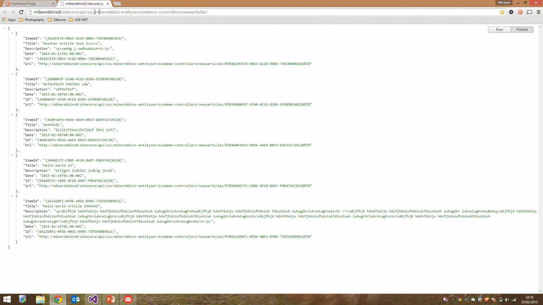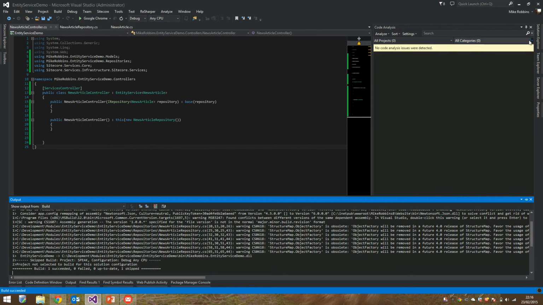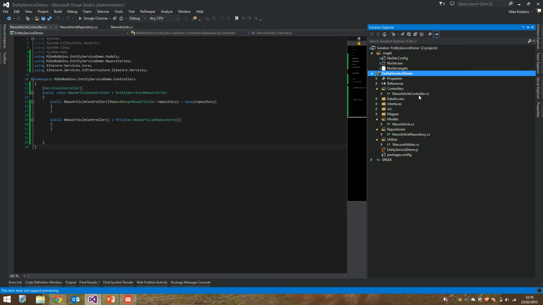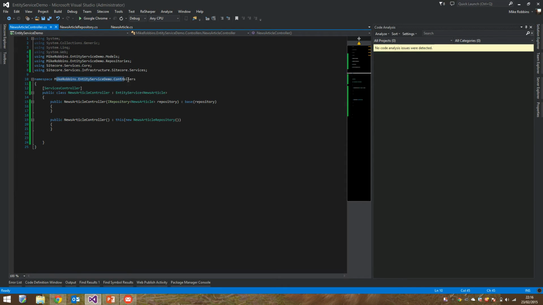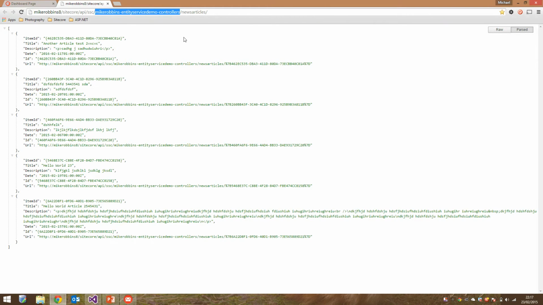We then take the namespace to our controller, replacing the dots with hyphens. So you can see Mike Robbins hyphen entity service demo hyphen controllers. That's matching up to our controller here. So you can see the same namespace and then our controller name here. When we hit this URL, we return with a list of our entities, our news articles.